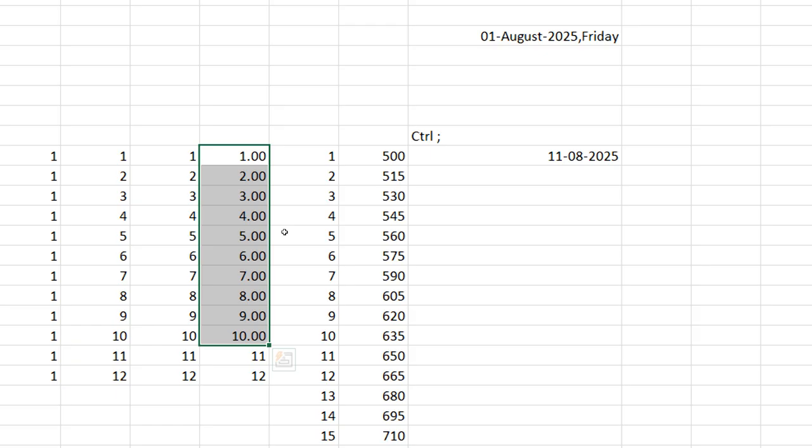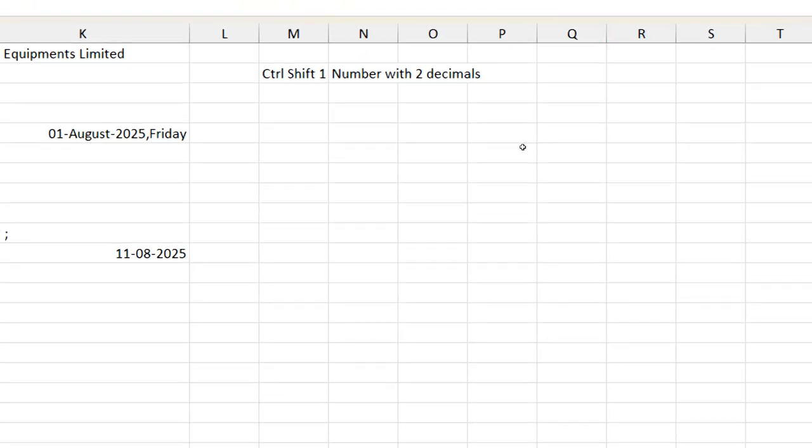Then Control Shift 2. Time format. Control Shift 2, time format. Control Shift 3, date format, which we'll see in another few minutes. Control Shift 3, date format.